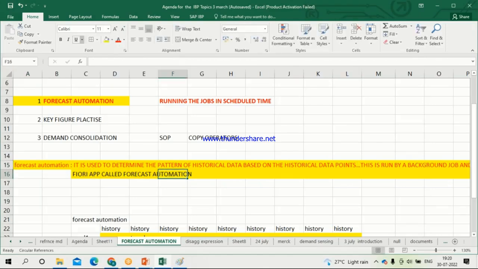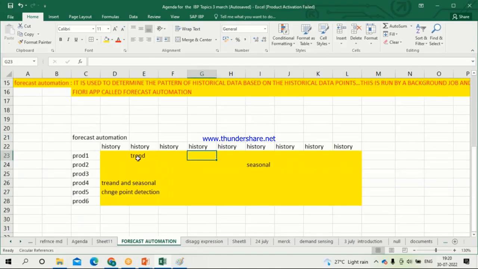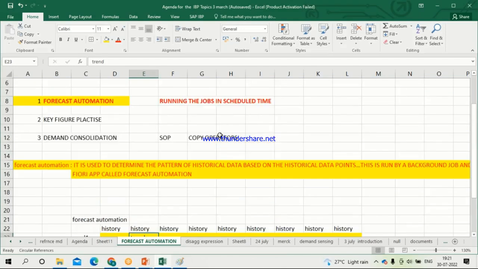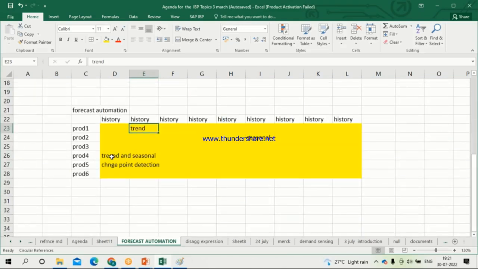Once we understand this forecast automation, it will help me for any product. Suppose I have not done the statistical forecast, it will tell me which product, based on my historical data, follows a trend model, or trend and seasonal, what kind of model it is. When you are running statistical forecasts, it selects the best fit method. But if I want to understand the pattern of my product, if somebody in a company asks which model your product one is, this system helps you understand and tells you this is the pattern of your historical data. Is it trend and seasonal, or is there a change point detection? We are going to see this in the system.